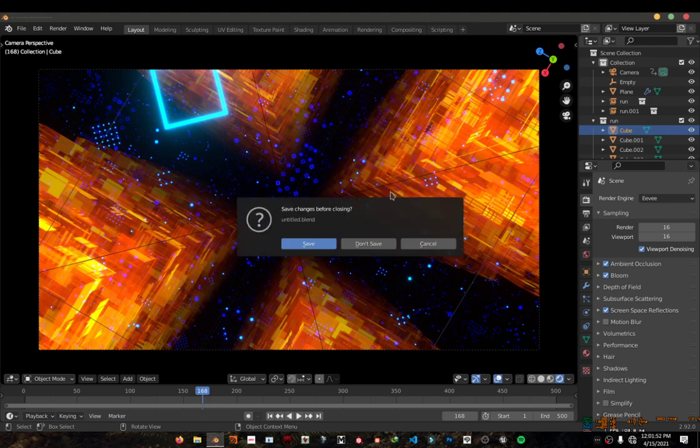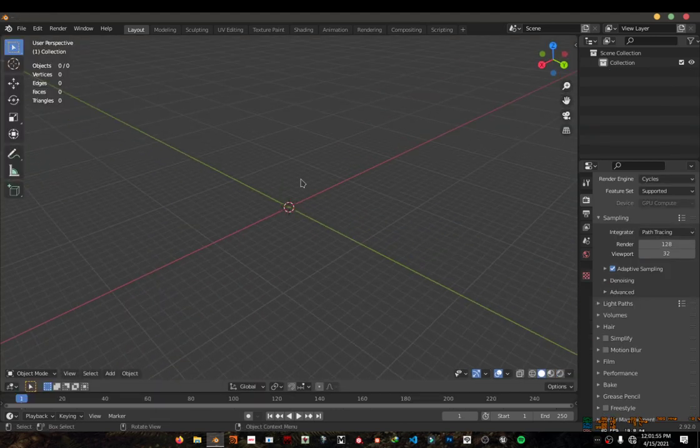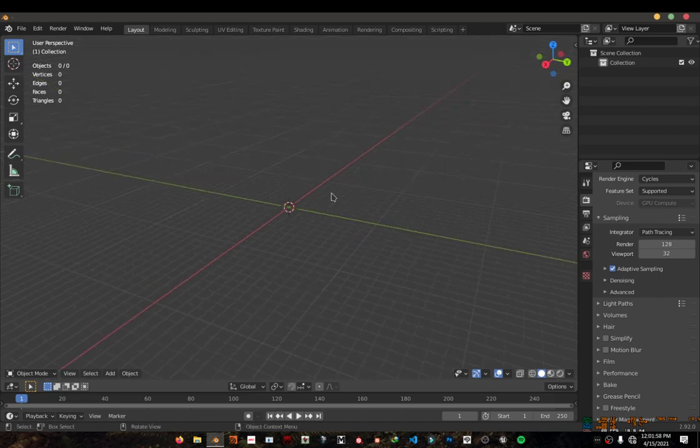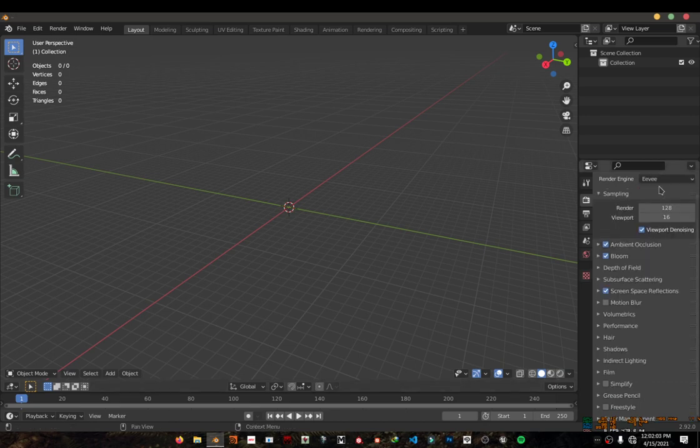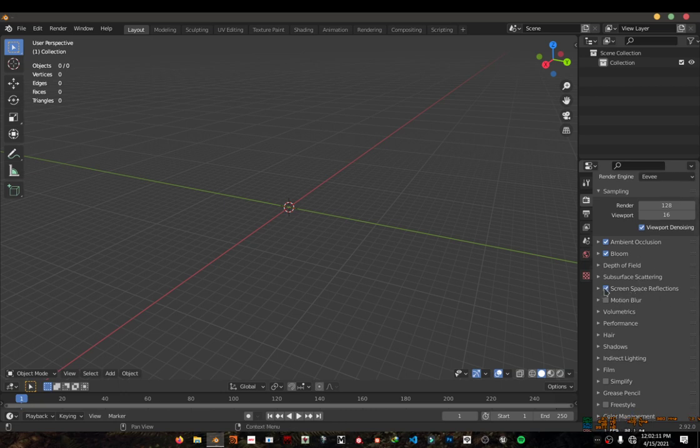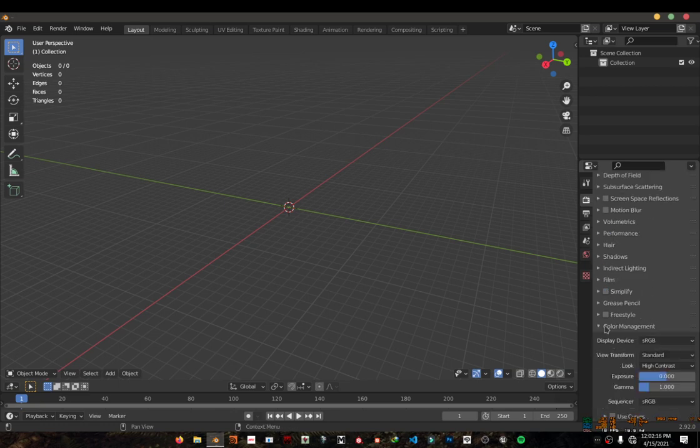So Control L, new, don't save. So this is a new scene. You'll have a cube, a camera, and a light. Select all and delete. Change to EEVEE, sorry. Ambient occlusion, bloom, and screen space reflections should be ticked. Screen space reflections are not very important. Then in color management, view transform is set to Filmic; set it to Standard, and look to high contrast, or very high contrast, whatever you like.